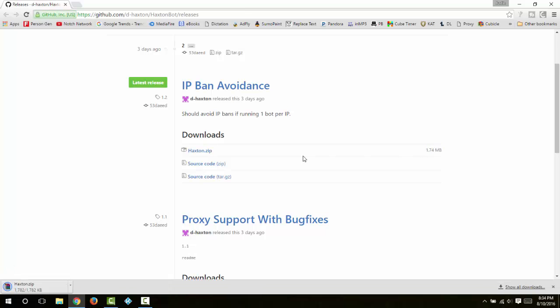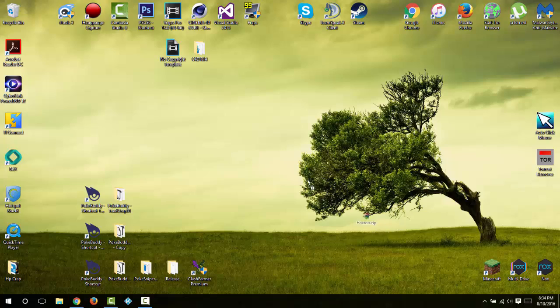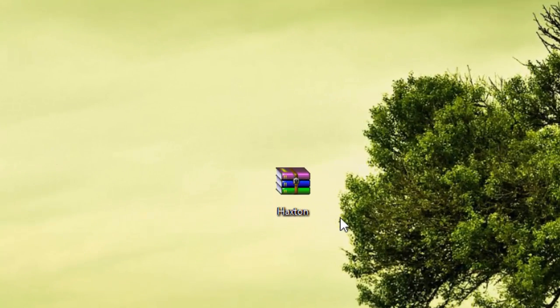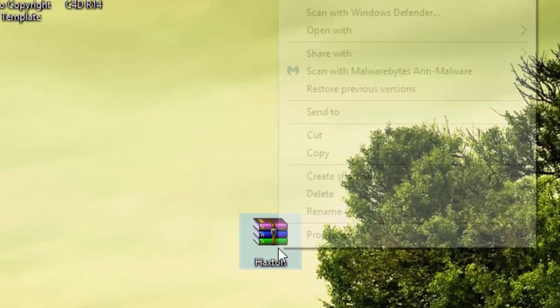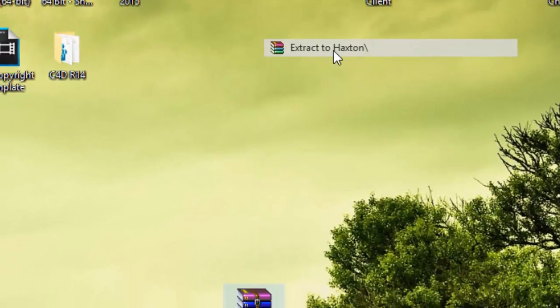Oh, I accidentally clicked on it. So what you want to do is go to this link in the description and click on this. I already did by accident, but just click on that, and you'll have the zip folder. So I'm going to drag this to my desktop. As you can see, now it's nice and clean. And now I'm going to right click it and extract to Haxton.